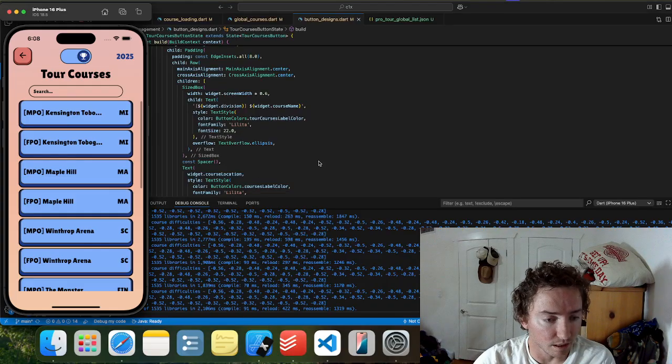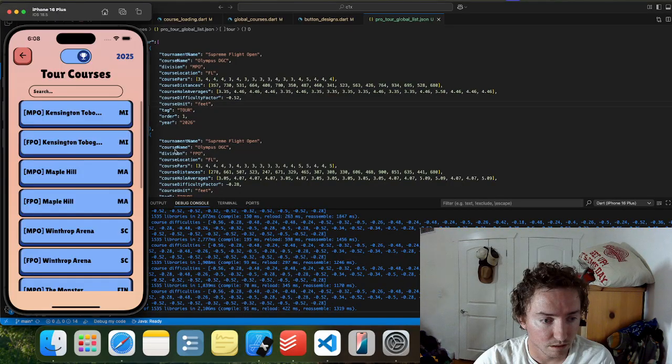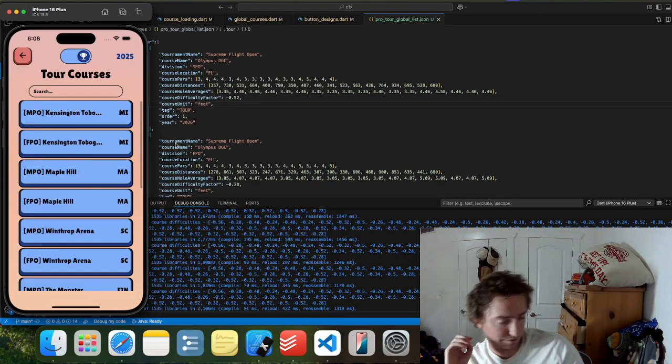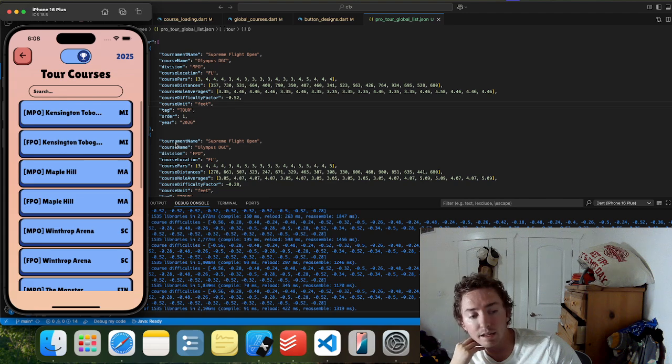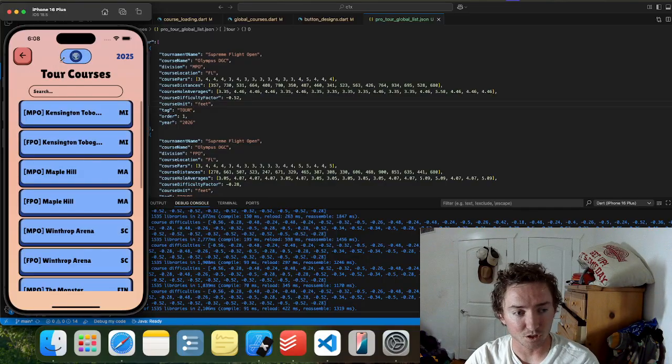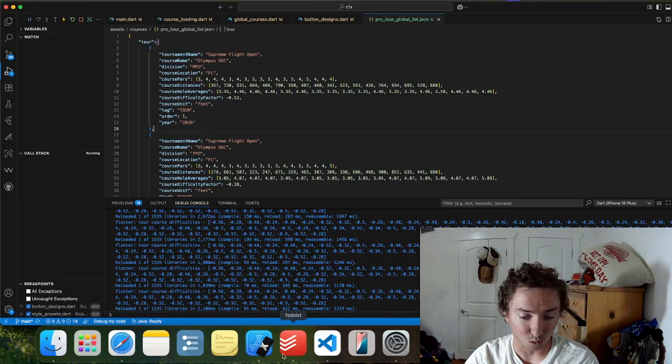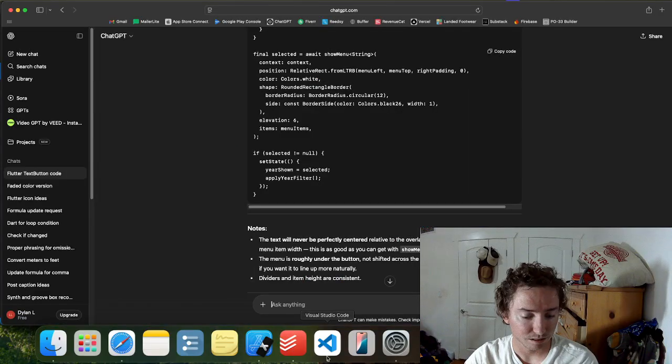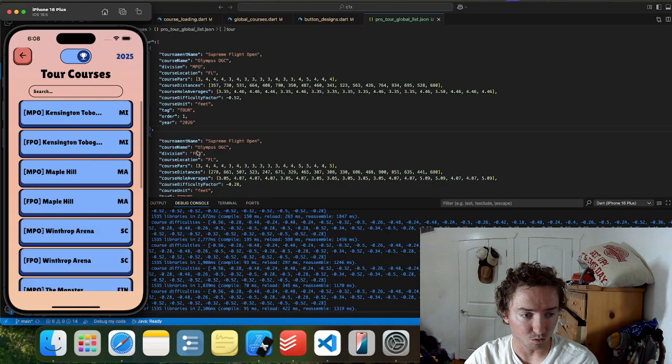And now I'm thinking, is location super important for these? I think it's important for the global course list just because there might be courses with the same name, but I'm starting with the event name here, like Supreme Flight Open. There's only one of those. If you're at the course trying to play the tour layout, you know where it's at. So maybe not location.